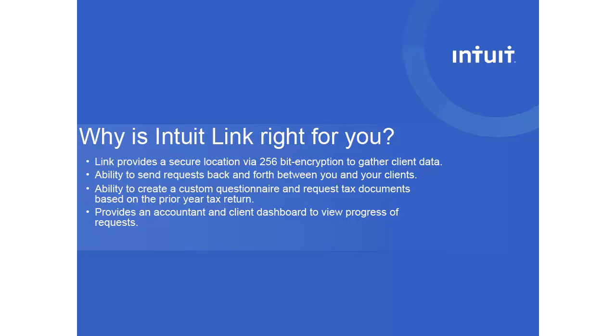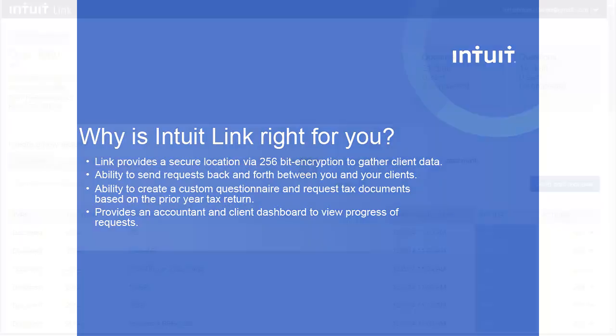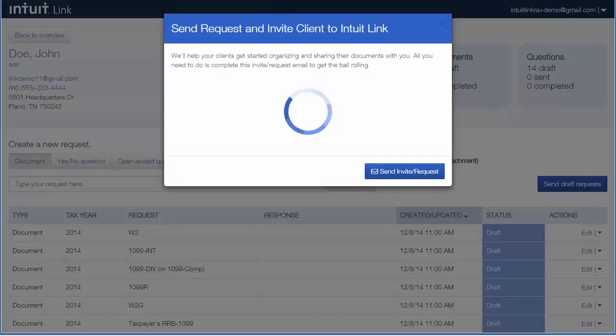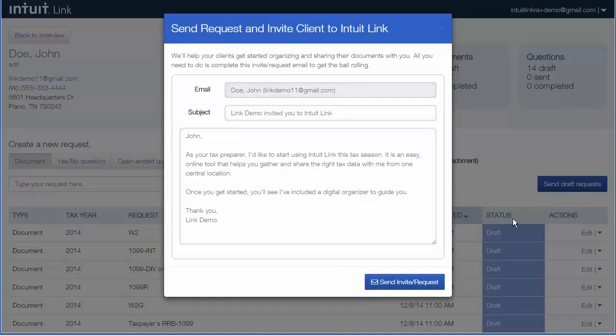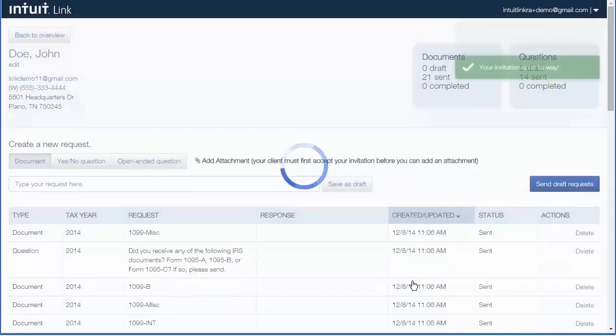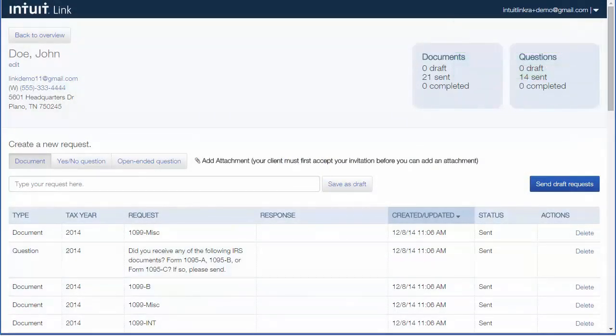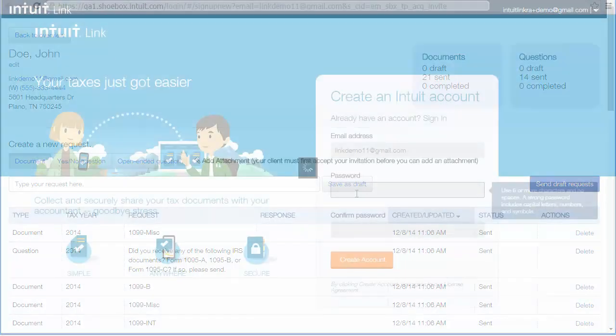Now, let's take a look at what your client will see and how your information moves between the accountant and taxpayer sides of Link. The client experience will begin with an invite email they were sent by their tax preparer. When they open the email, they will have an invitation to Link and just need to click on the login button. If they do not see the email, they may need to check their spam folder.